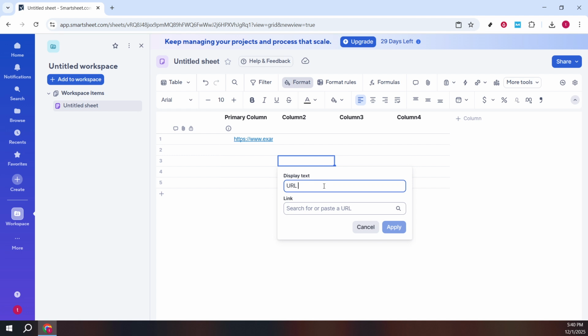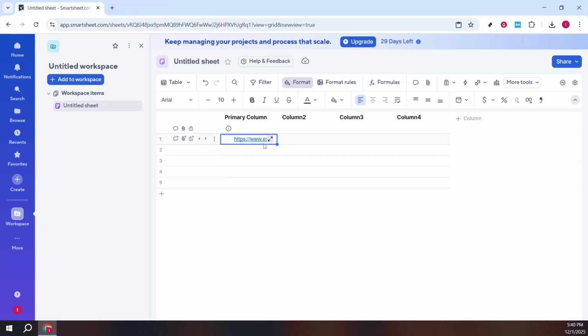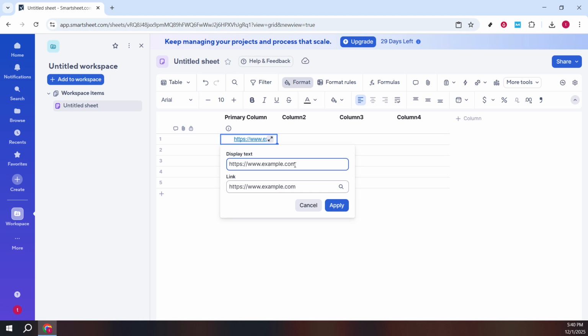If you need to adjust the destination later, edit the link. You can open the link editing option from the cell and update the URL or the display text. This is useful when a document gets moved or a web page changes. After editing, click away from the cell to save. Smartsheet saves updates automatically, so there's no extra step to commit the change.